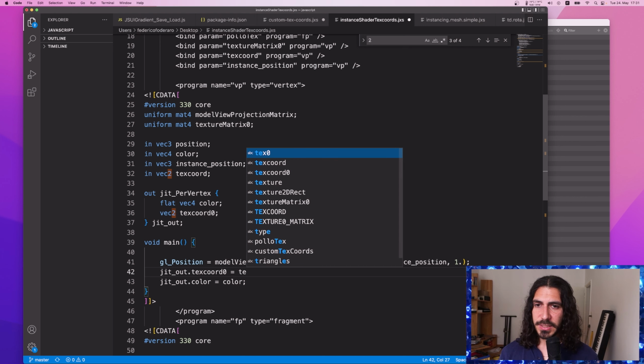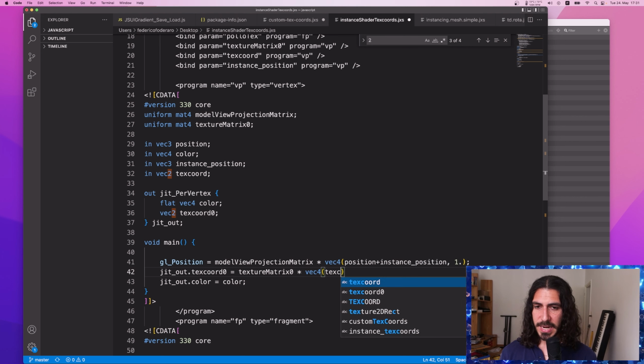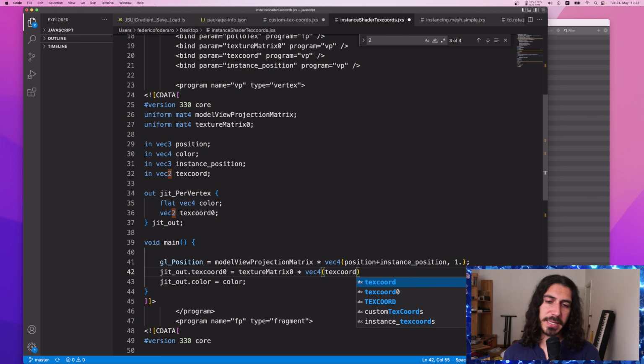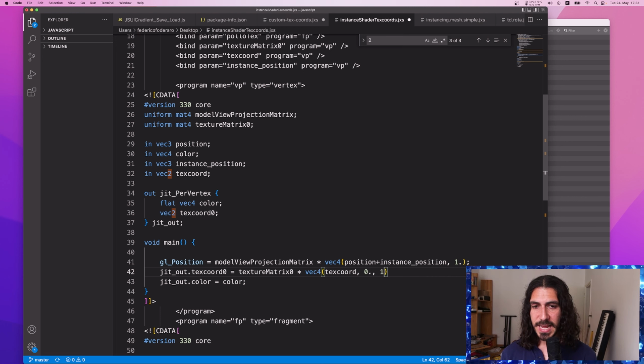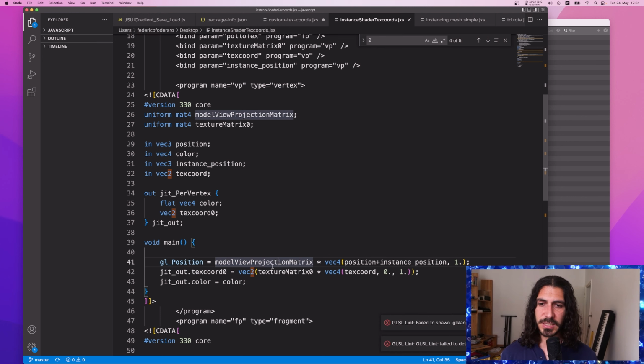So here then we say jit out dot text coord 0 is equal to our matrix, so texture matrix 0 multiplied by a vector that contains on one side our text coord, this will be the x and the y, and then a 0 for the z, and then a 1 for the w. Don't ask me why there is a 0 and a 1, but this is just the way to go, otherwise it will not work. This is actually a vector 4, and we need to pass the text coord to the fragment shader as a vector 2, so we can enclose this whole operation in parentheses, and then get out a vector 2.